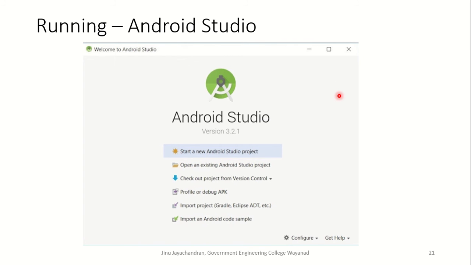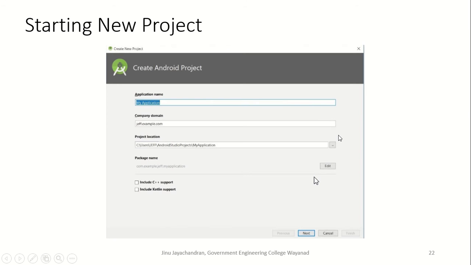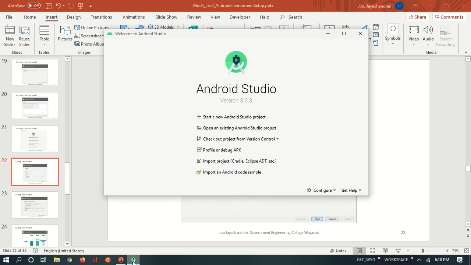So in Android Studio, what we are going to do is create a new project, using which we will code the Android application. We will also simulate the Android application, through which we will see how the application works on an actual mobile. To illustrate that, let me start my Android Studio. I have already opened Android Studio here.